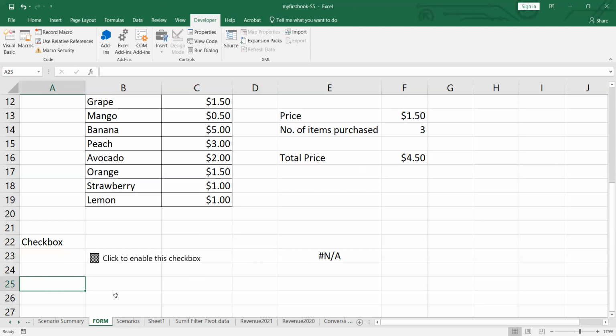When you click on this one already, you start clicking on this checkbox, you can see that it shows false if the box is not checked. It shows true if the box is checked like this. So this is what we call the status of the checkbox. The status of the checkbox tells you true or false, that is a logical value, similar to the one that we use with if.